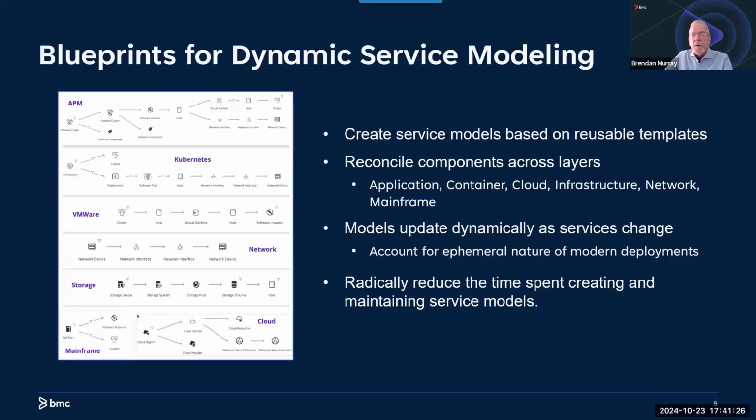And then the final piece, and this is a big improvement over the way service modeling is done in TrueSight Operations Management, is the concept of dynamic service modeling. So we've snipped the cord, if you like, between the service model and the CMDB. We no longer depend on synchronizing with the CMDB. We can still do that, of course, if that makes the most sense in your environment.